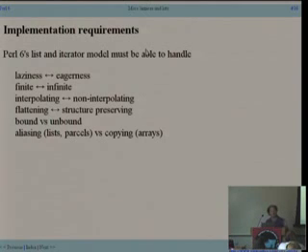So the implementation requirements that we have for Perl 6's list and iterator model is that lists and iterators must be able to handle varying degrees of laziness and eagerness, varying degrees of finiteness and infinite lists. Sometimes we have things that interpolate and sometimes they don't interpolate. Sometimes they flatten and sometimes we want to preserve the structures. Sometimes the lists are bound and sometimes unbound, and sometimes we are aliasing to elements where we want our lists to actually refer to the original element, and sometimes we want them to be copied.